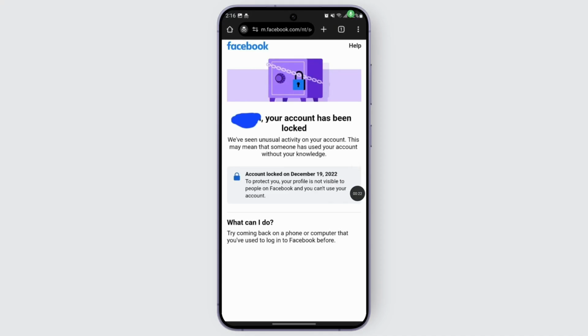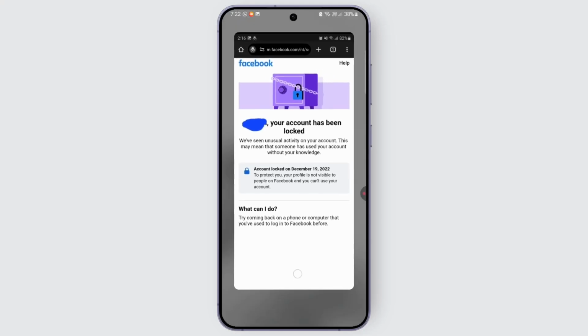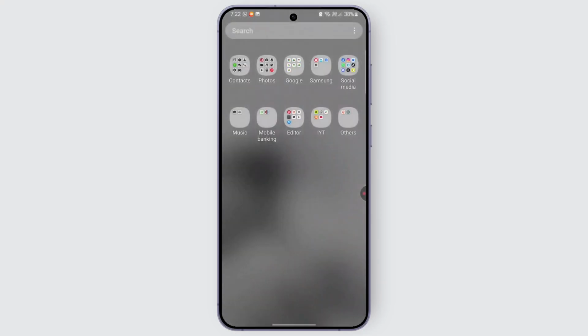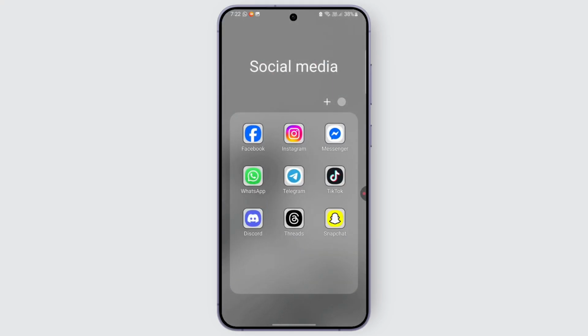So the first thing is, if you're getting this kind of message, a temporary lock often expires on its own. So you can wait for 24 to 48 hours before attempting to log in again, and that should probably fix your issue automatically. Apart from that, you can stop logging in repeatedly during the lockout period because that can extend the time of your account if it is locked.